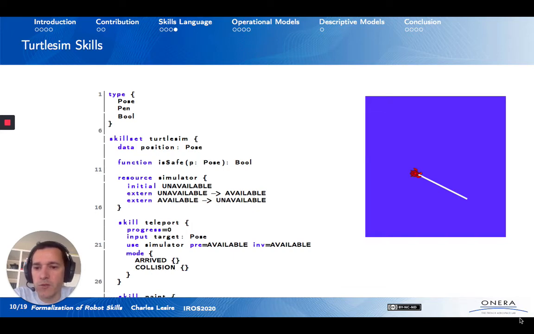So we have defined a unique skill set for the TurtleSim, and in this skill set we will provide the data, the position of the turtle. We will provide a function, isSafe, that will help to determine if a position is safe, so it means that it's in the boundaries of the simulator.